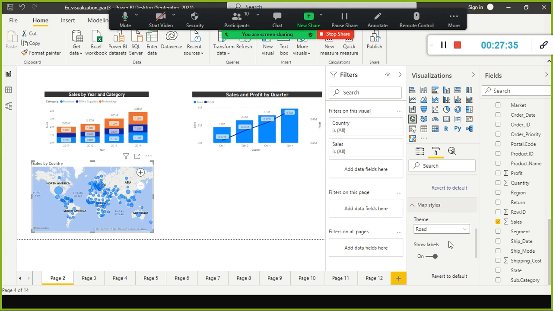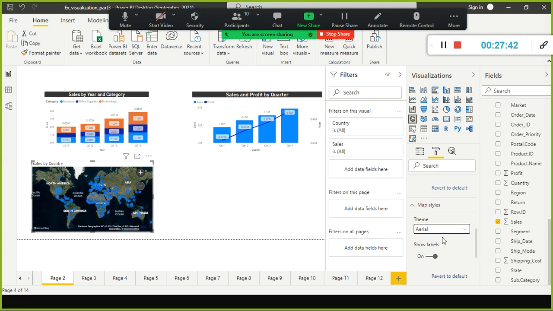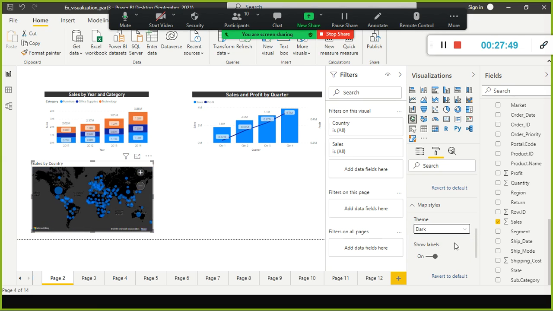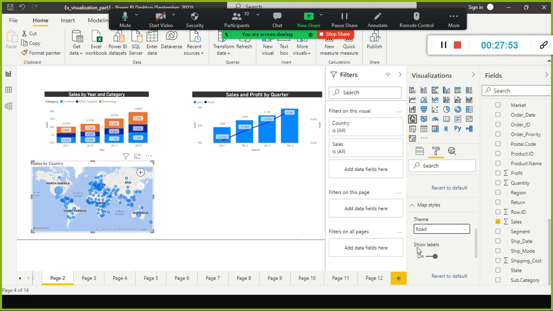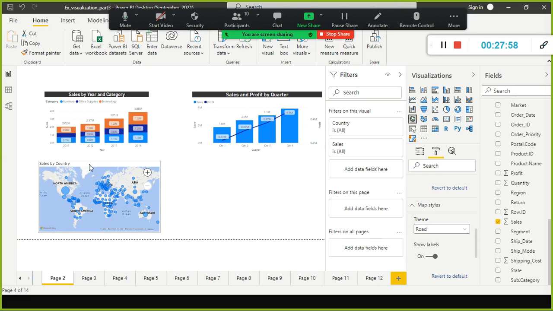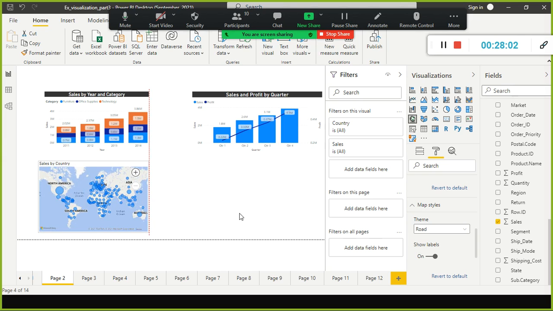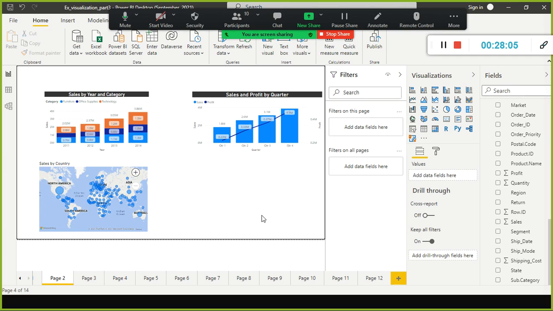And map styles is very good. The default one is road. You can use aerial, which is a bit darker. And you have dark and light. Likewise, different themes are available. The best one is the default one, road. It's not so contrasting, it's pretty decent. I don't want to make it so jazzy and fancy. This is enough.